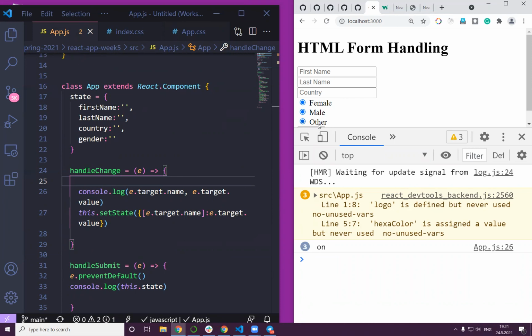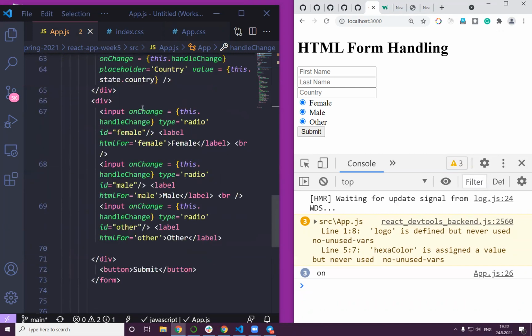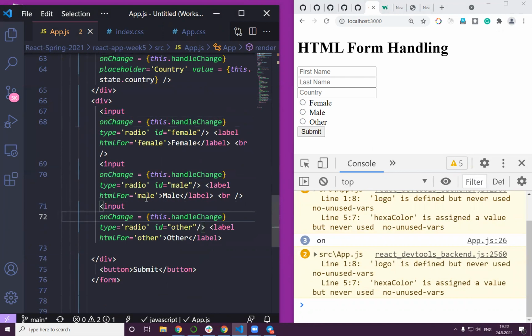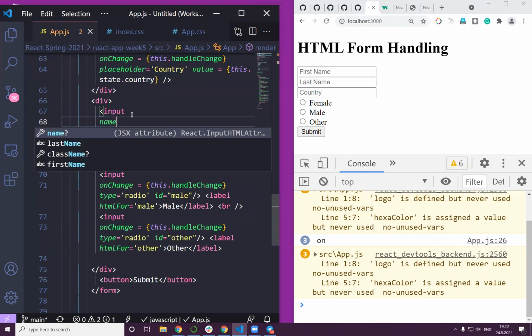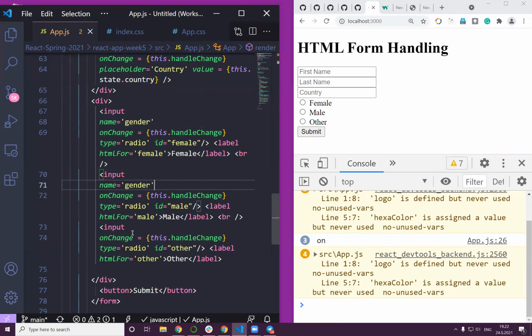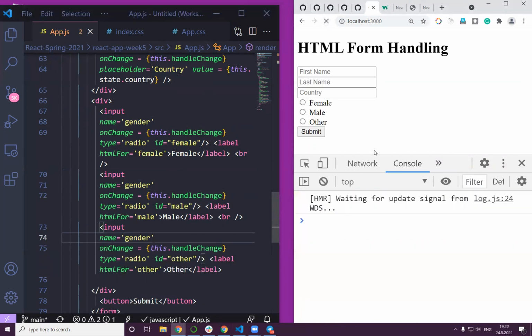Yeah. So have you seen, guys? I had a problem. All are selected, and I can't even change them. How do I fix it? Yes, you need to add a common name for those three radio buttons. So I need a name for all of them, and the appropriate name for this could be gender, because they all deal with gender. So let's have a gender.